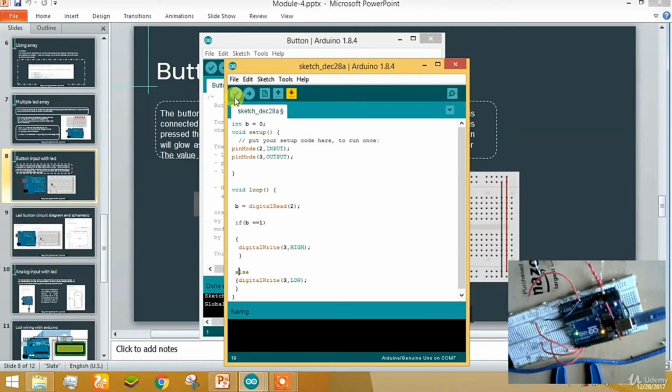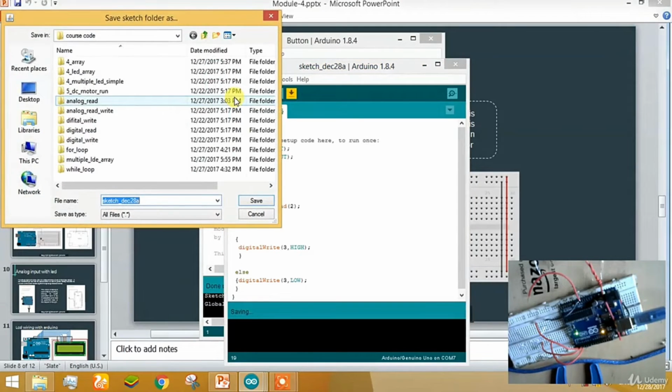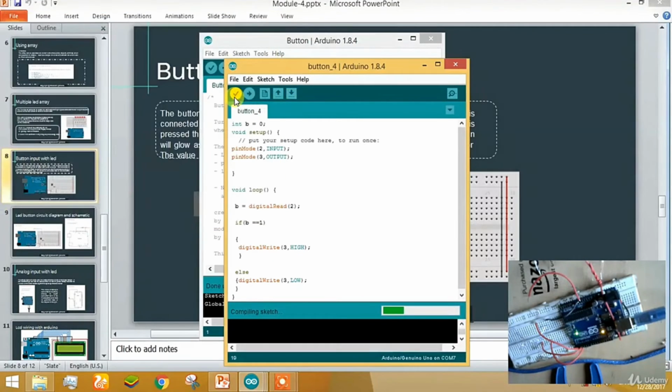Let's compile it. We are compiling it, giving it the name button. It's compiling, just wait a second. Okay, we are uploading it to the board and the upload is done. Let's check it.